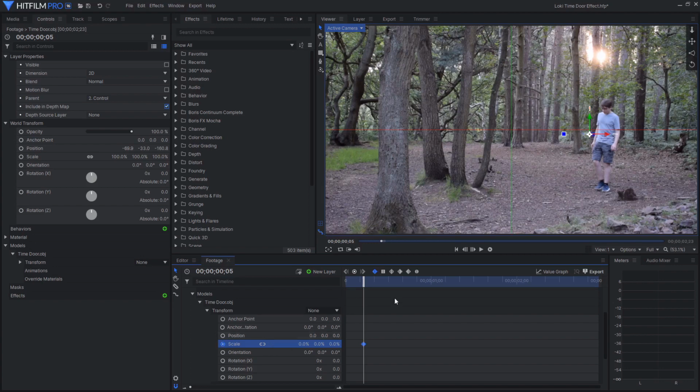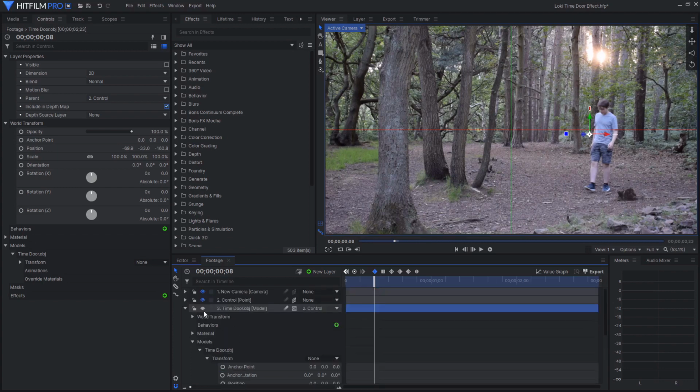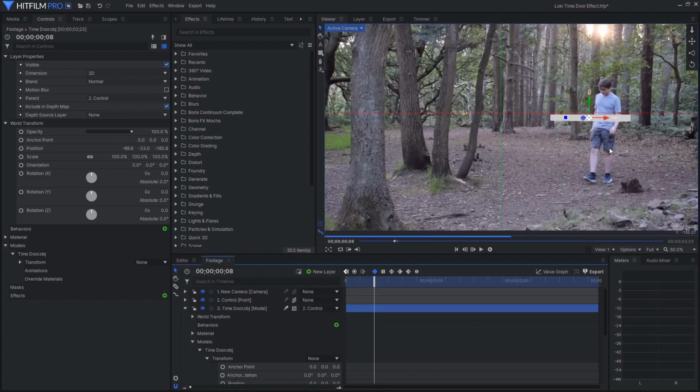Then I'm going to move ahead by 3 frames. And now I'm going to change the scale for the X to 100, the Y scale to 5, not 50, and then the Z scale to 100 as well. And if I just reactivate the time door, you will see that's created a lot thinner rectangle.